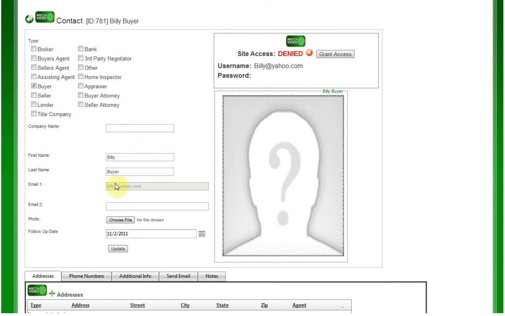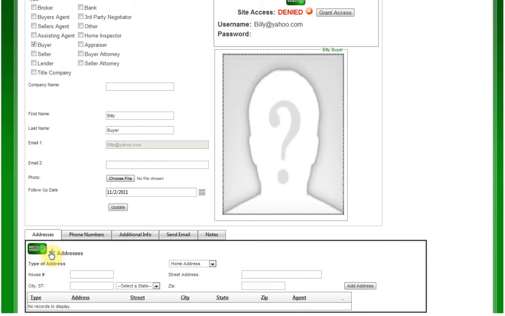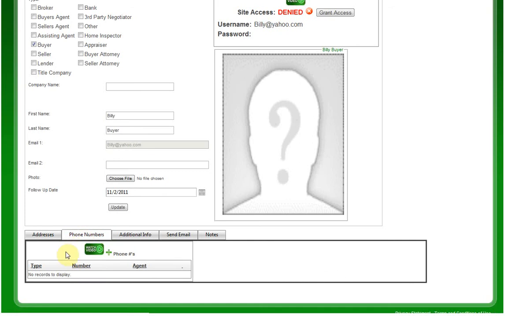You can have their name, two email addresses, you can upload a photo, and then, like I showed in the beginning, you've got this follow-up date that I can add for each of the individual contacts. Down here I've got different tabs, so I could put as many different addresses as I want in here, and when I click on that plus sign it's going to bring up, and you can see I can put any of these types of addresses in there for each of the contacts. I can do the same thing for phone numbers. You can track as many phone numbers as you want.